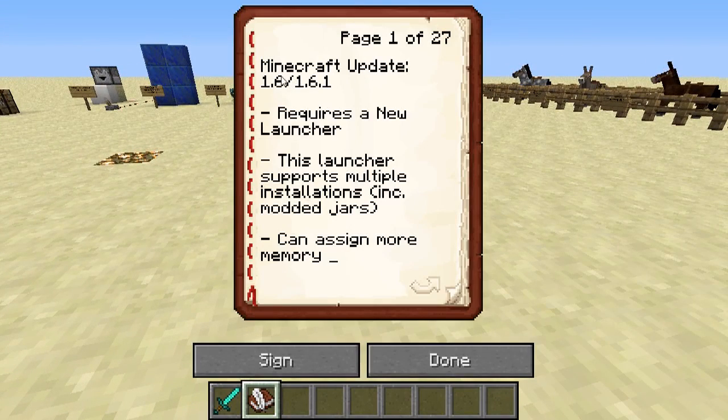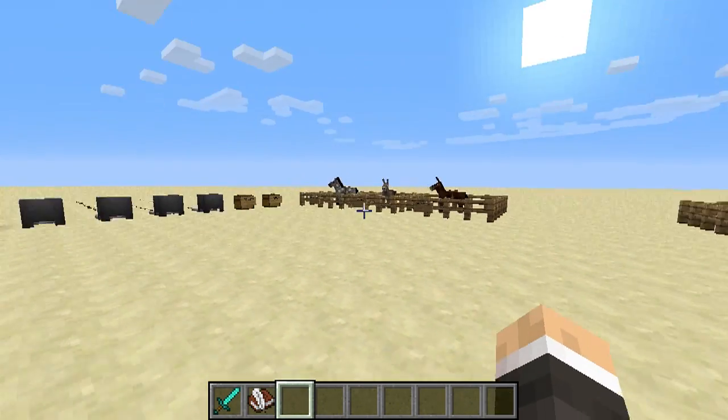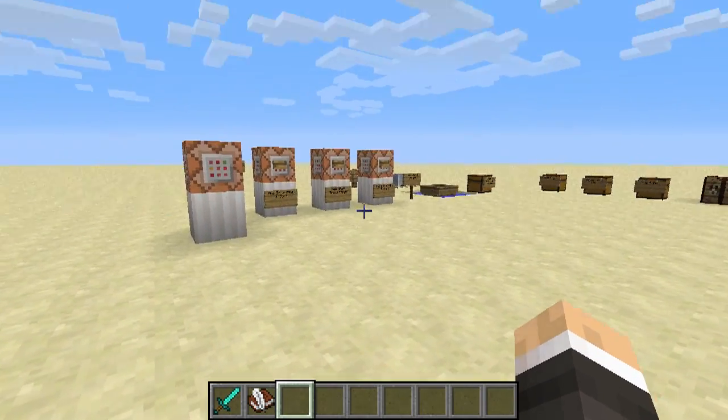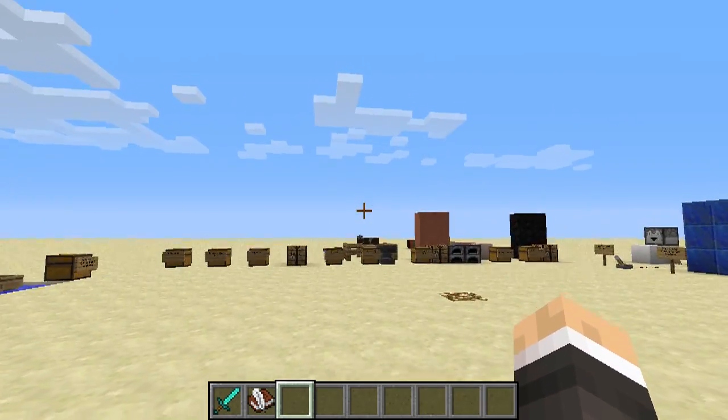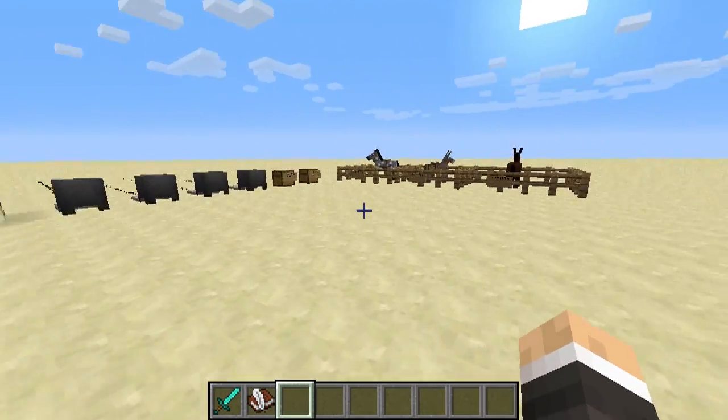So, Minecraft Update 1.6/1.6.1, it does require a new launcher. This launcher can support multiple installations, including older versions and modded jars, and you can assign more memory amongst many other things now. It's a lot easier to do a load of different things in this launcher. I'll include a screenshot in front of this video right now. There you go, so there's the launcher.